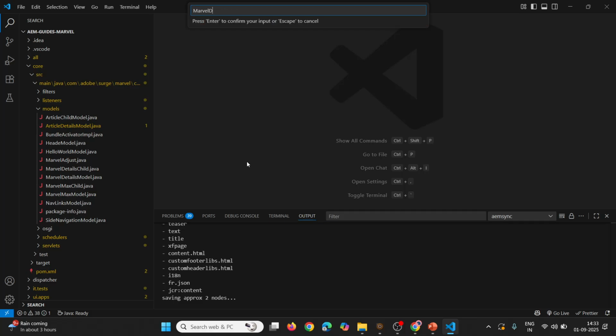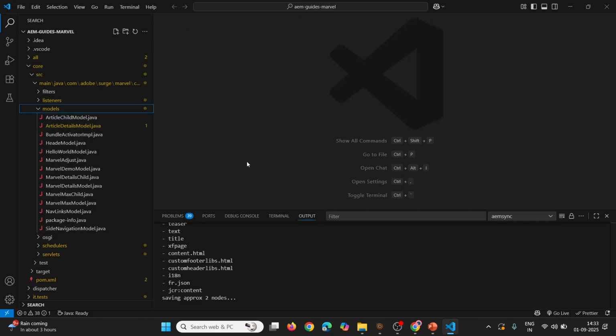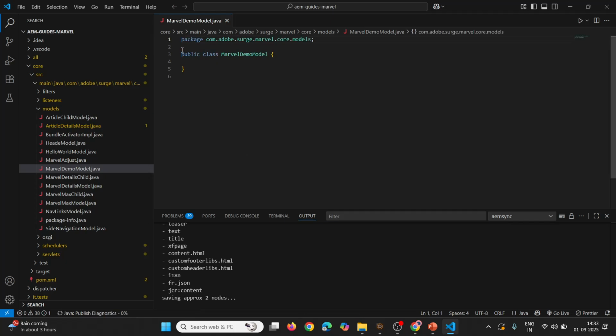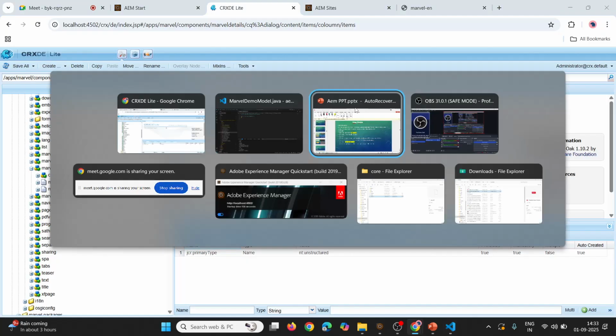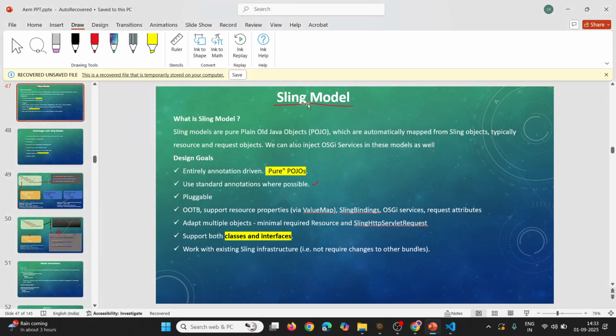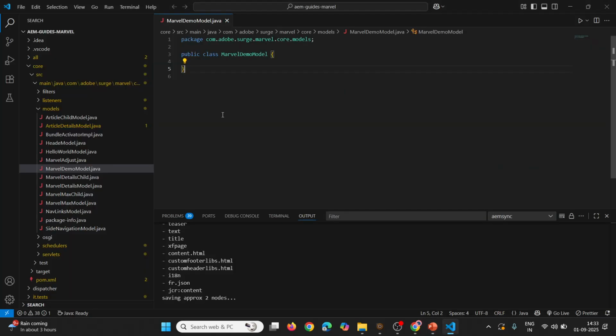Okay, so MarvelDemoModel.java is one class I have created. This is one normal Java class, which we have named public class MarvelDemoModel. Now in order to write your backend Java classes and read the data, we have to create a Sling model.